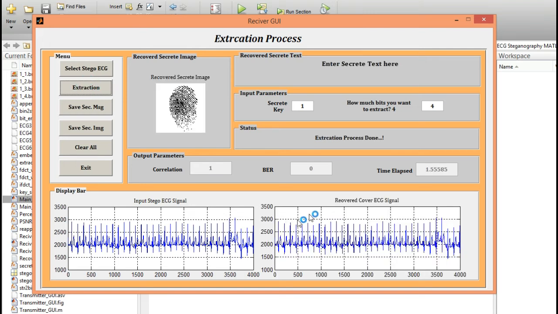So it will extract the secret text as well as the secret image. So this is my extracted text and this is my extracted image. So in this case I am getting some output parameters like correlation. So I am getting correlation equal to 1. Bit error rate that I am getting is 0, and the total time required for the extraction process is 1.55 seconds.